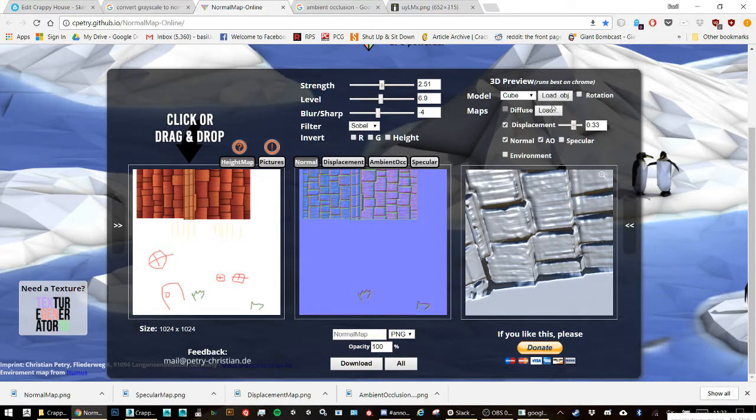I was going to show you how to make it in Mudbox. So here we go, Mudbox. That's a shame. These actually look pretty nice. Can I just save it from here? Normal map. Yes. Does that work?